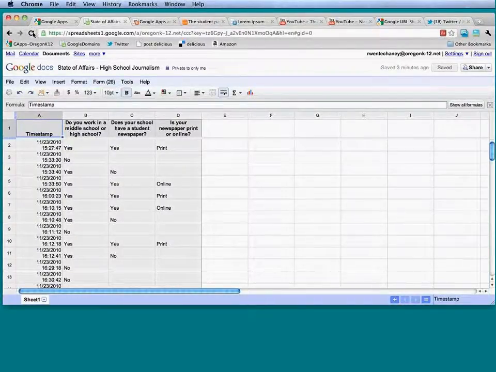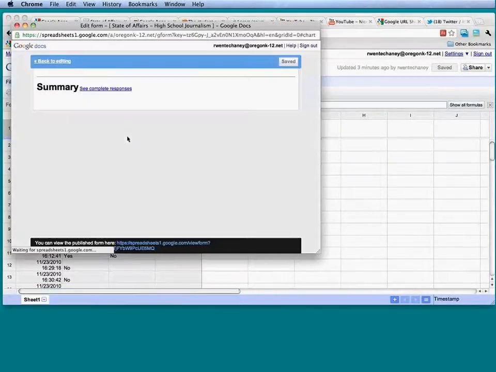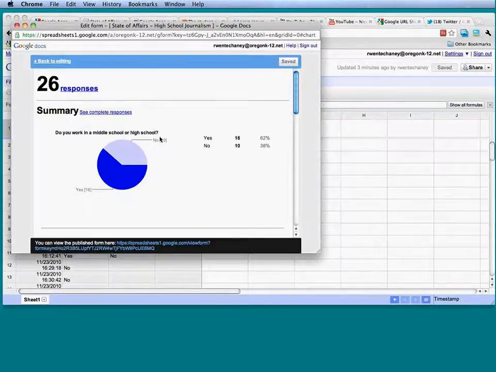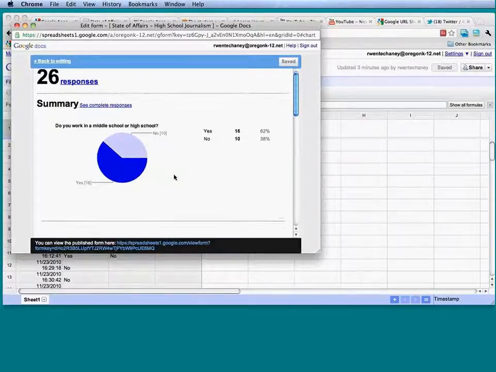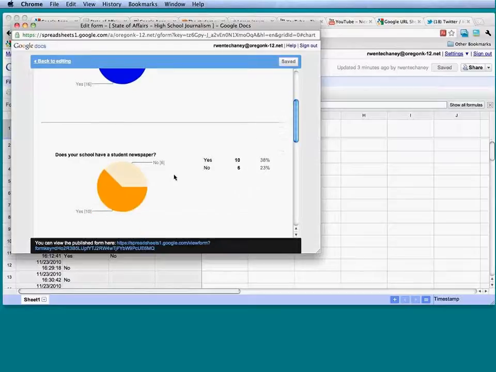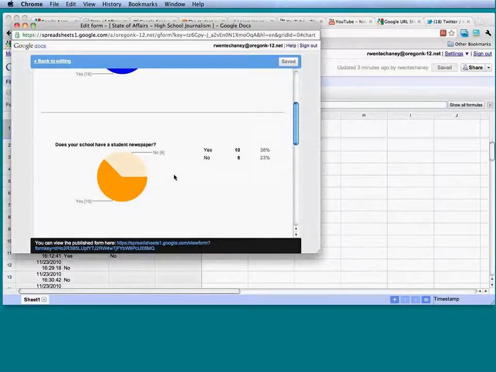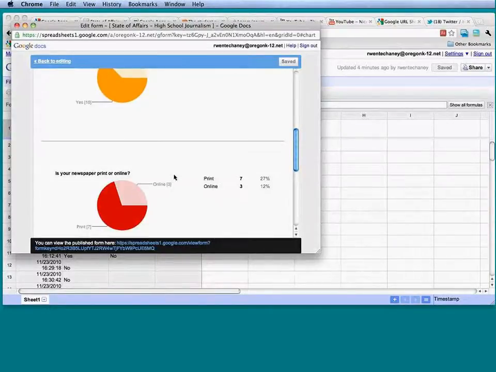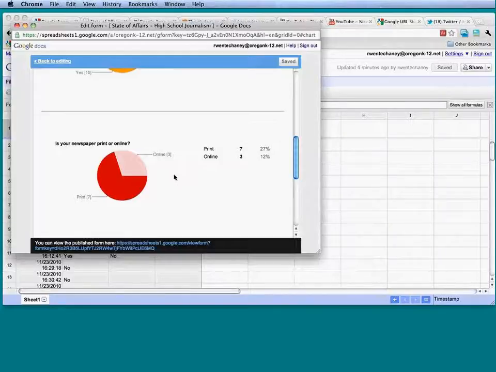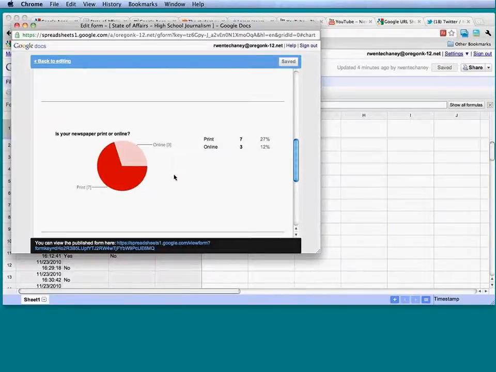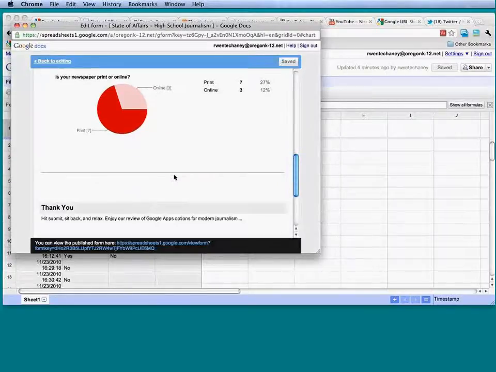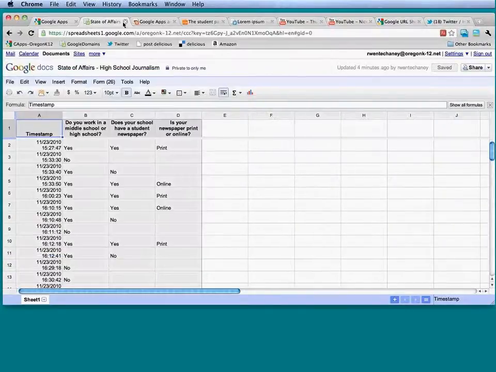Before that, we'll take a quick look at our poll just to see what it looks like office-wise for papers. Right now, most of our audience, or half of our audience, does work in a middle school or a high school. And a fair number have a student newspaper currently in print. So this is actually perfect for this session because we'll kind of look at some of the possibilities in online.